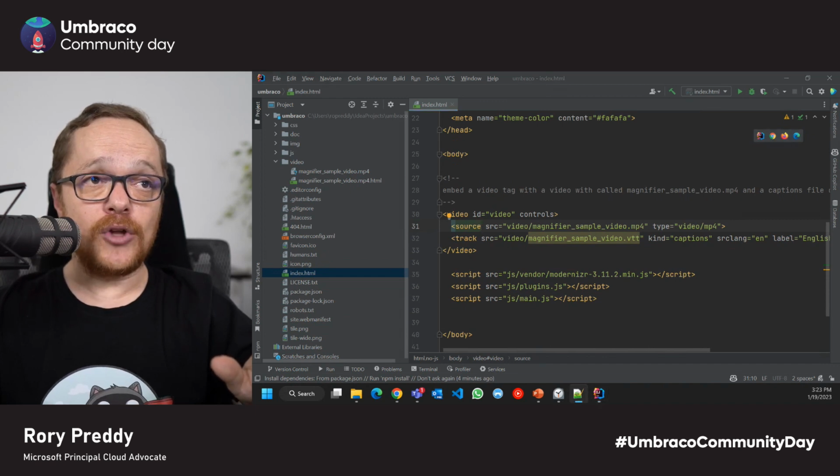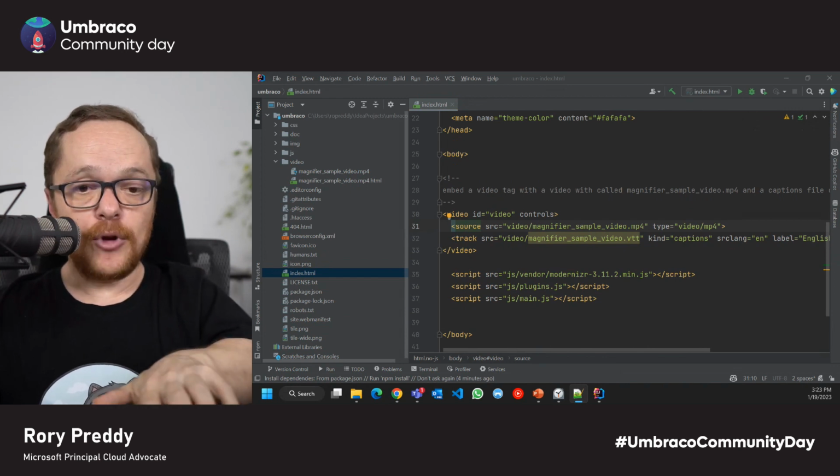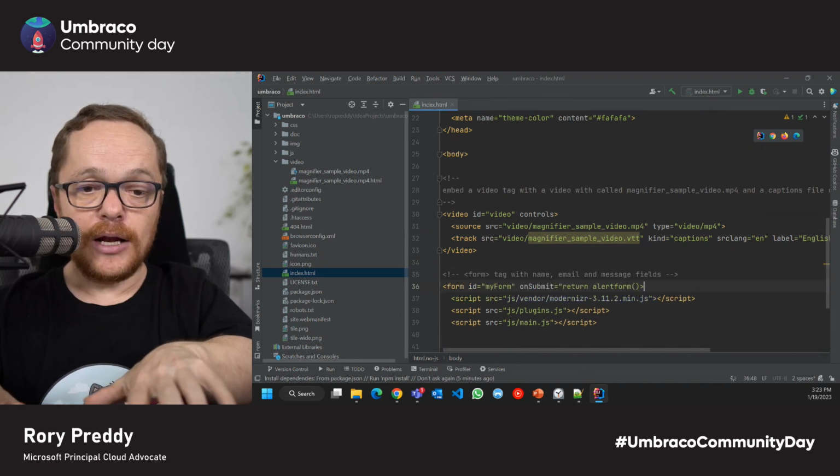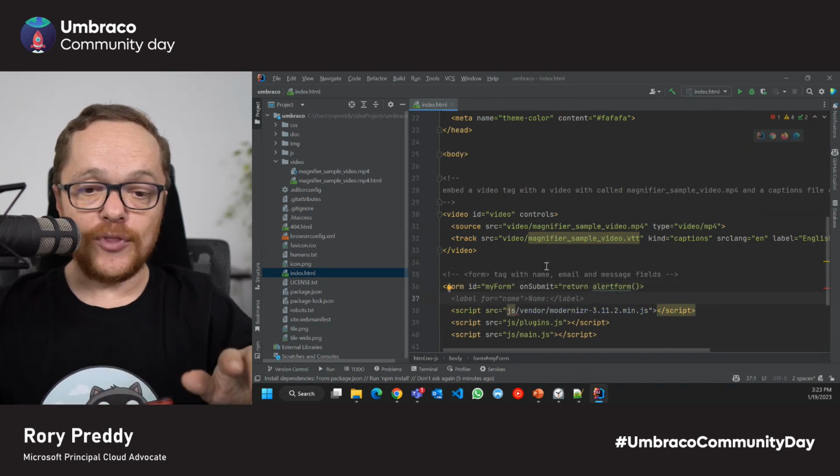So the next thing I want to do is go in and add a form tag, but I want to show you also the options for the form tag because there's a lot of forms that you're going to do. So I'm going to paste in this tag here, and over here, I'm going to go form tag with name, email, and message fields. And now it's got label for name.